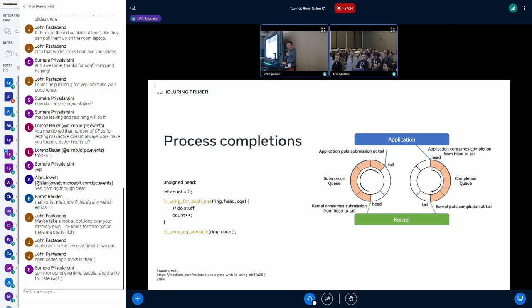So at this point, the kernel's gone through the submission queue, it's done the work, and it's posted completions. Control gets handed back into user space. And then in user space, there's a bunch of helpers as well to go through the completion ring and look at the results of each request. Once it's done, it calls this CQ advance function to move the head pointer.